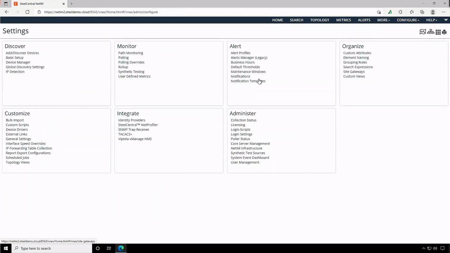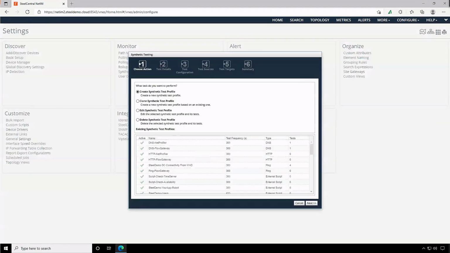But what I want to do is take a look at these tests. Let's go in here again. I'm going to go under monitor and then select synthetic testing this time, because it's what we're doing, right? We're monitoring something with these synthetic tests. We're pointing it at something and we're telling it to go out and check. It's basically a monitoring job, right? So this is where we would come in and work with our synthetic testing engine.